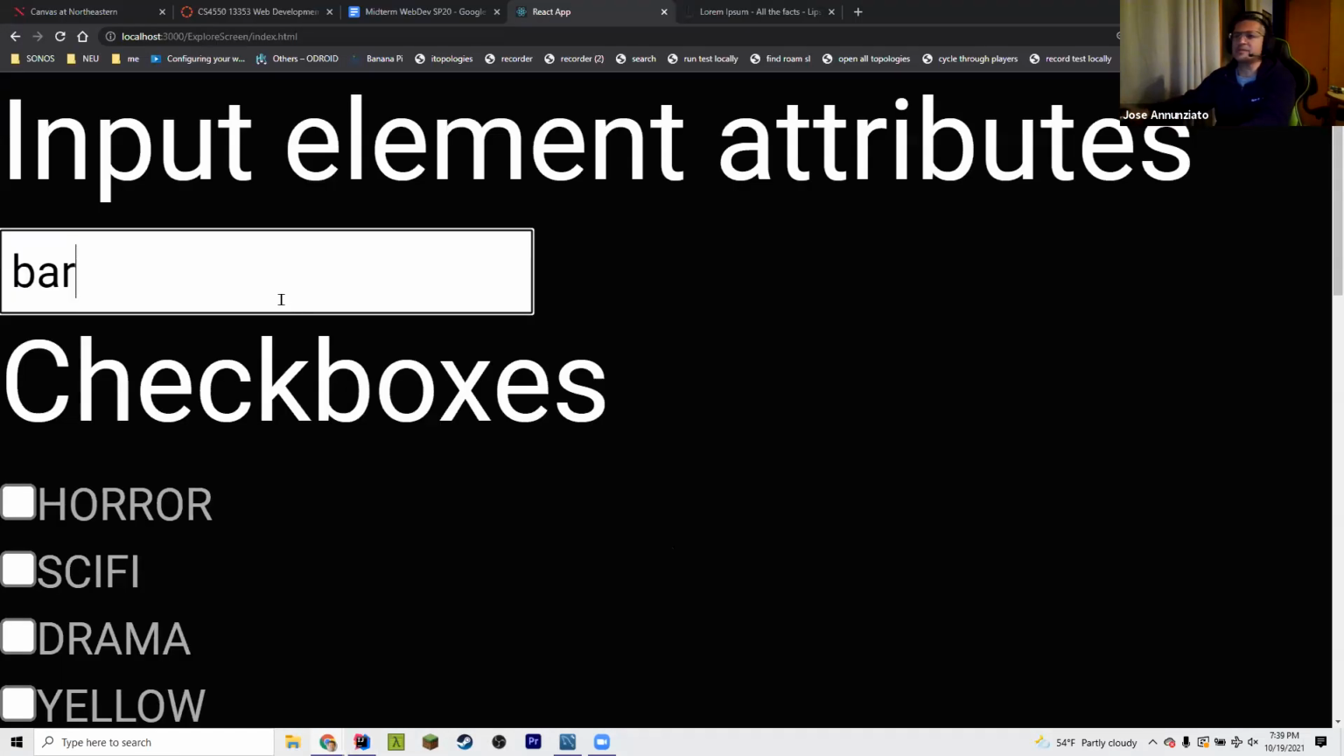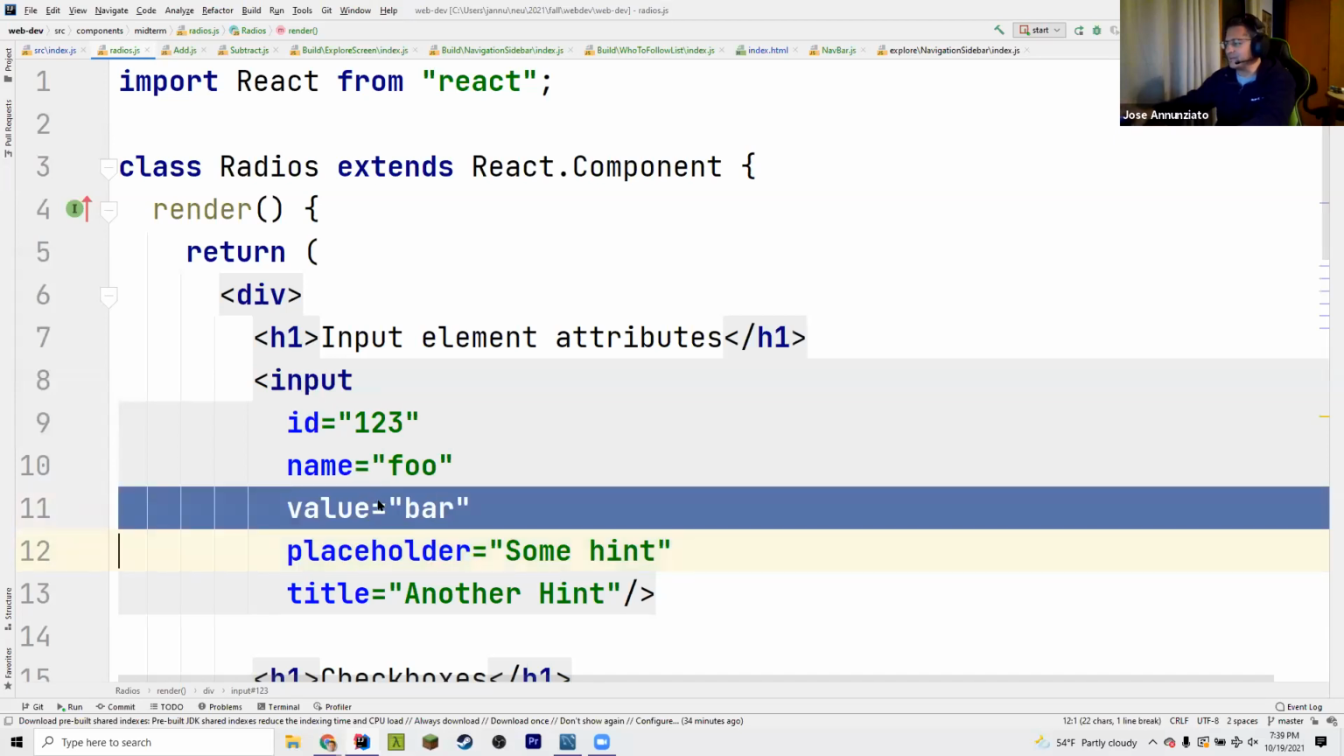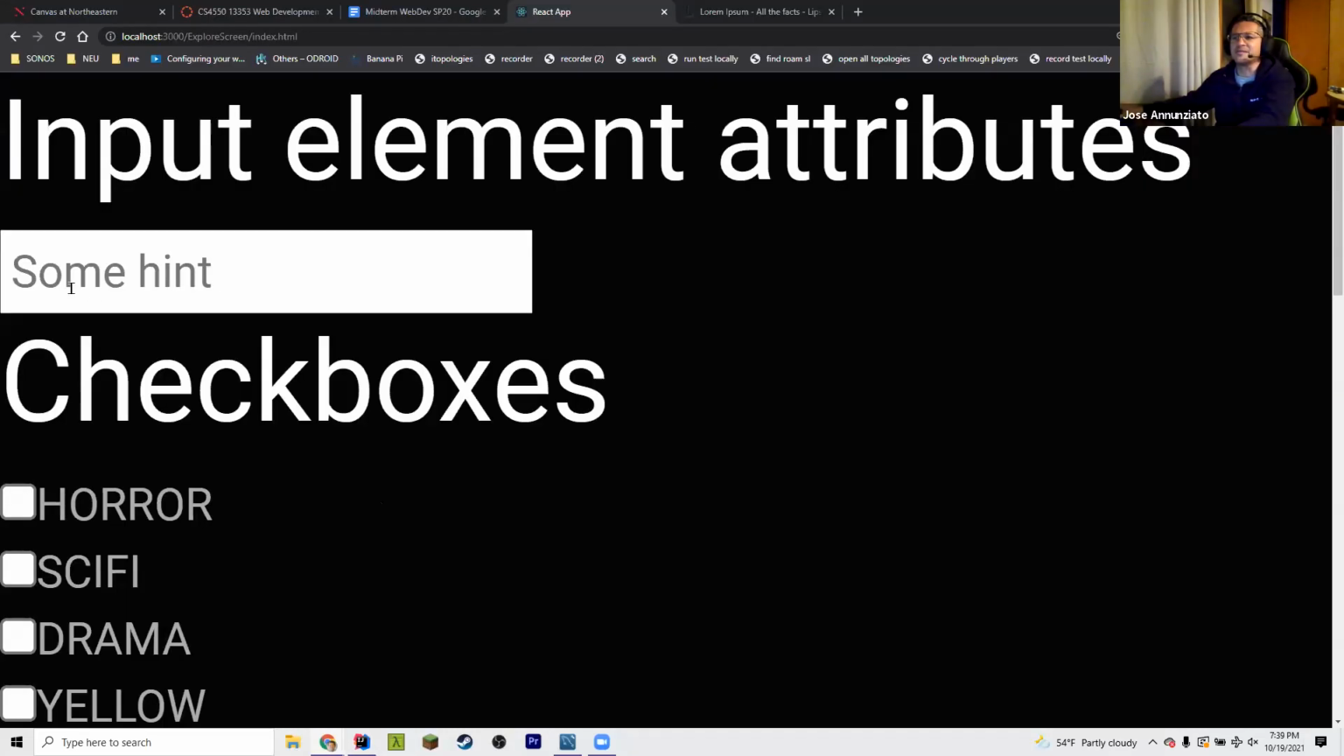So if I remove this, if I remove the, oh, I can't change it. Let me remove the bar, the value. Yeah, so it gives you kind of like a hint on what it is that you can type in there. Notice it gives you a hint. And then there's a tooltip that hovers over giving you another hint. For instance, if I move the mouse over it, notice that it pops up that little black label right there that says another hint. I don't know if you can see it. It says another hint. There it is.